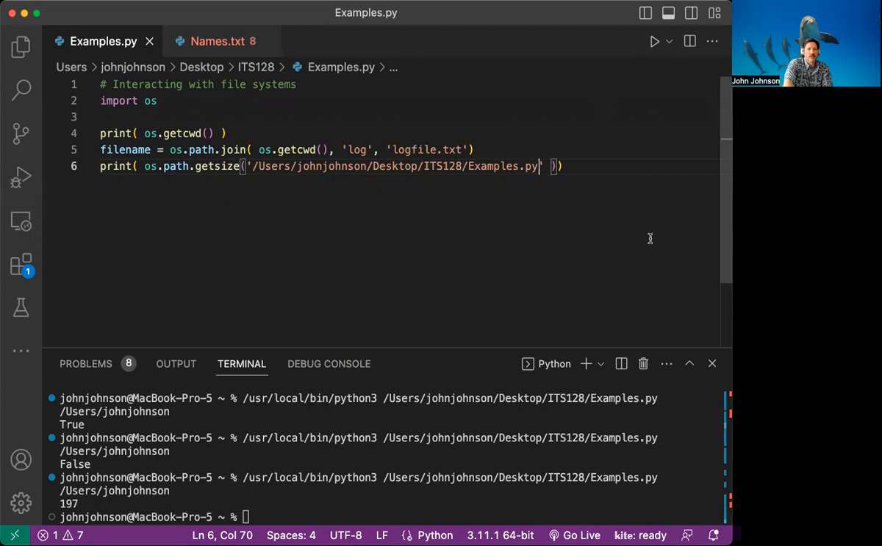Now, here's something that's confusing. You might think that if you look at ITS 128, the directory here, you could get the size of the entire directory. That is not how it works, though. If you run that, you're going to see 197 for the size of examples, whatever, and 384 for the other. This is actually the size of the inode that describes the directory. It's not actually the size of everything in that directory.